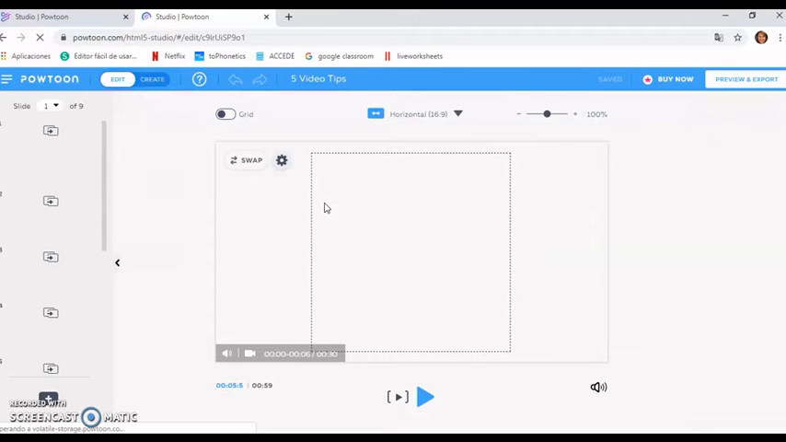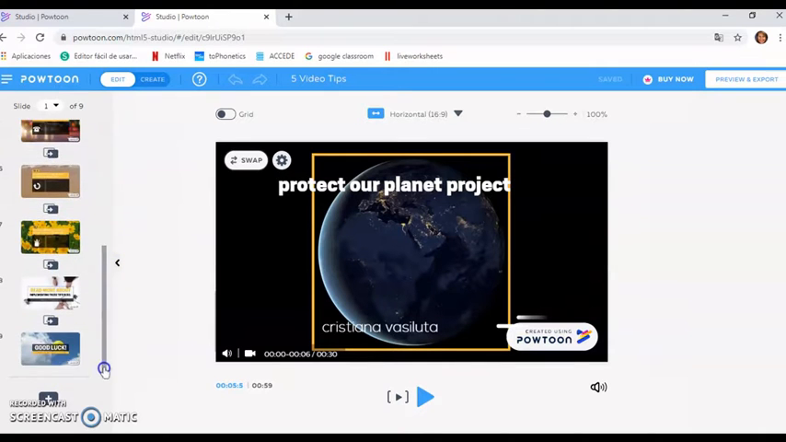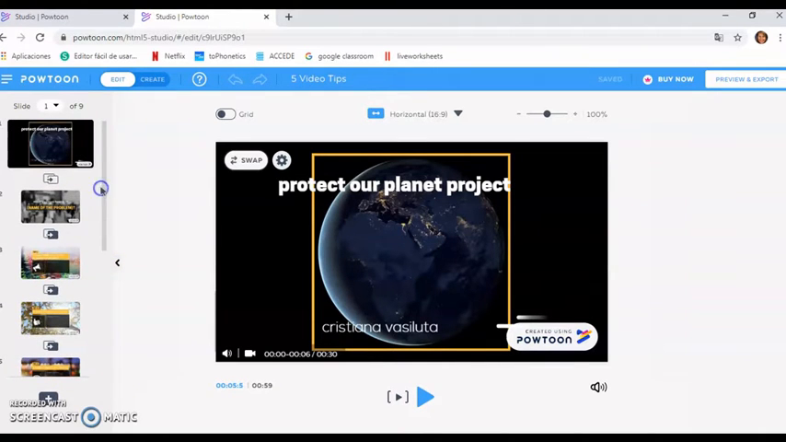And you are going to see that it's very easy and very intuitive to work with because it's the same as the PowerPoint. So on the left side, you are going to see that Powtoon gives you lots of slides. So you don't have to add any new slides. You have them all here. The only thing that you have to do is to go to each slide and write whatever you want on top of it. So imagine I write project.